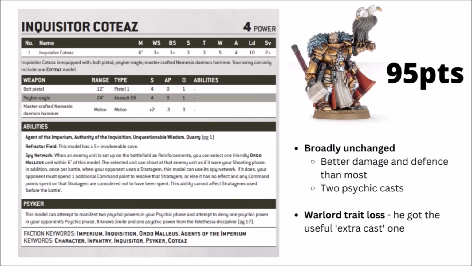Inquisitor Cotiaz is an Ordo Malleus Inquisitor, 95 points and a reasonable defensive stat line. He actually has a bit more melee threat than most with his Strength 6 Damage 3 Thunderhammer. He gets 2 Psychic cast, and he has that nice Spy Network rule as well, where he can drain 1 additional enemy command point, and potentially intercept some enemy units coming into the board, potentially with his Cyber Eagle.